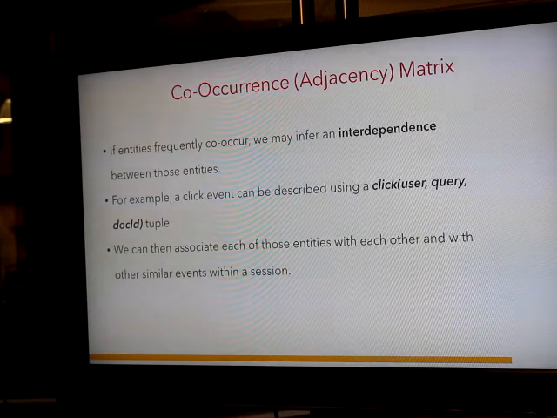So what that then allows us to do is to build up what we call a co-occurrence or adjacency matrix. If entities frequently co-occur, we may decide that there's an interdependence between them. For example, we could describe a click event using a click tuple with user, query, and doc ID. Going back to that initial example, we've got a user ID, a query, and a document ID, and so we can build up this tuple. And then we can associate each of those entities with each other and with other similar events within a session.